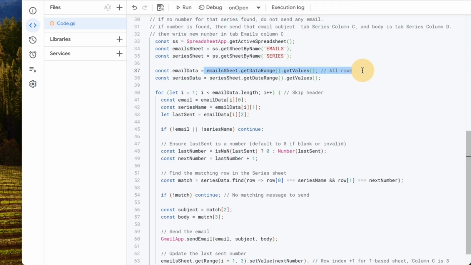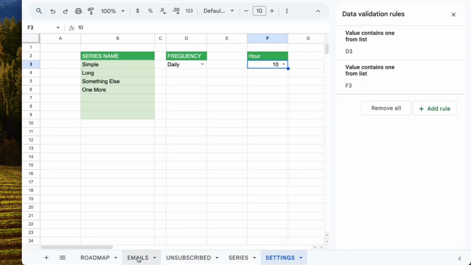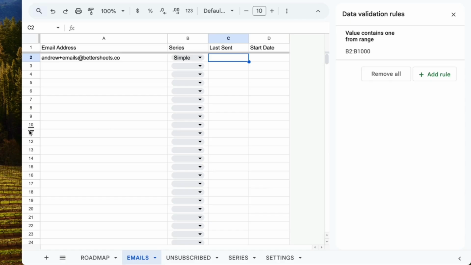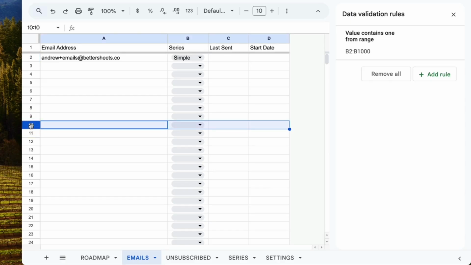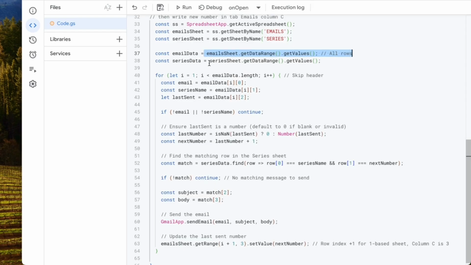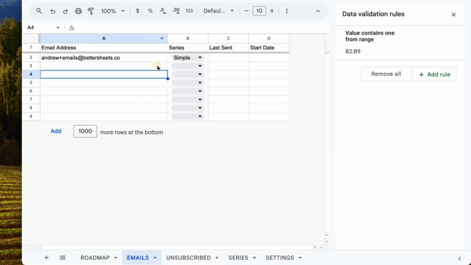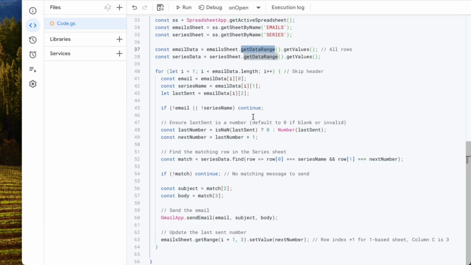Email data is going to be everything on email list. Do we want every single row? I think we want just the data range. Let's just delete these for now. Series data is everything. Oh, well, it's data range, so it doesn't matter. It's not going to get those. Skip the header. That's good. So email data, series name, last sent.